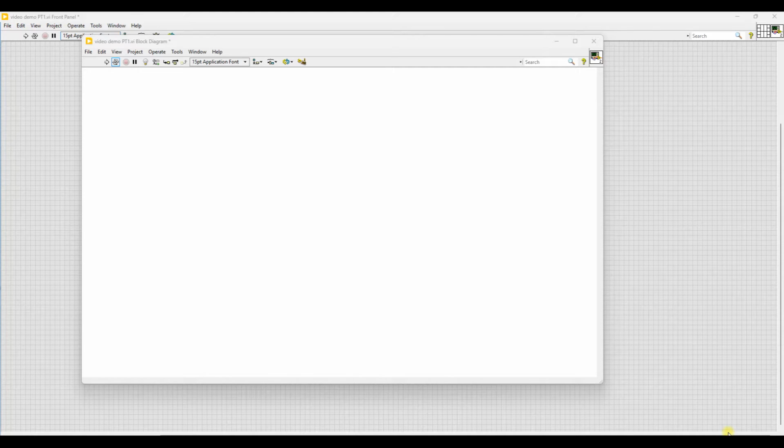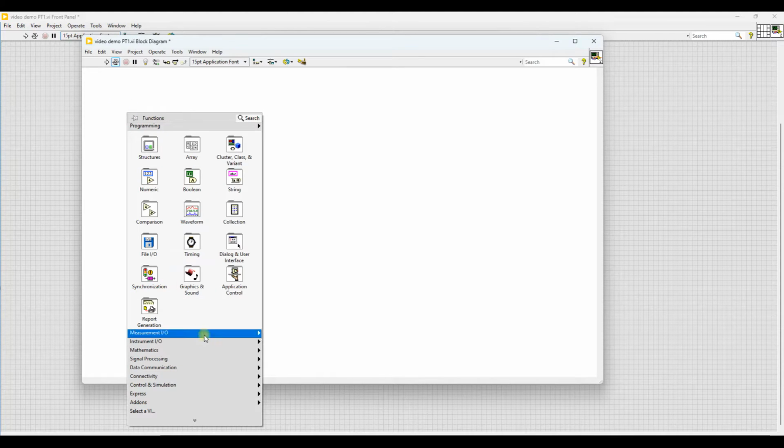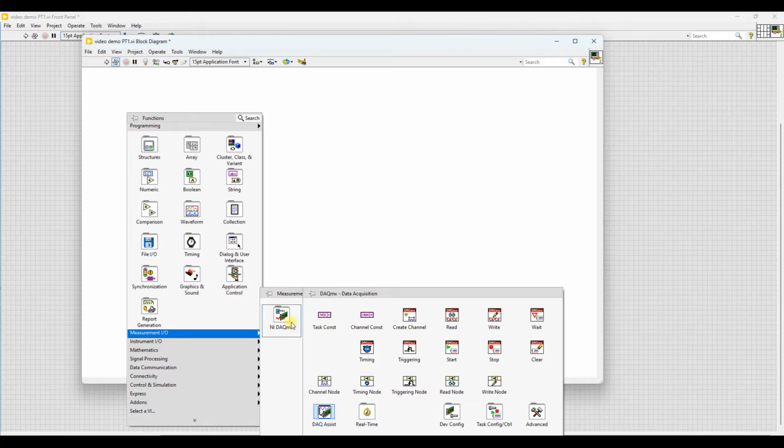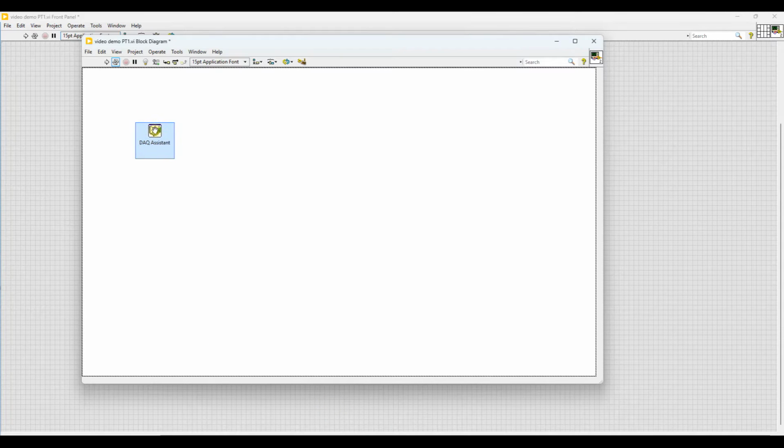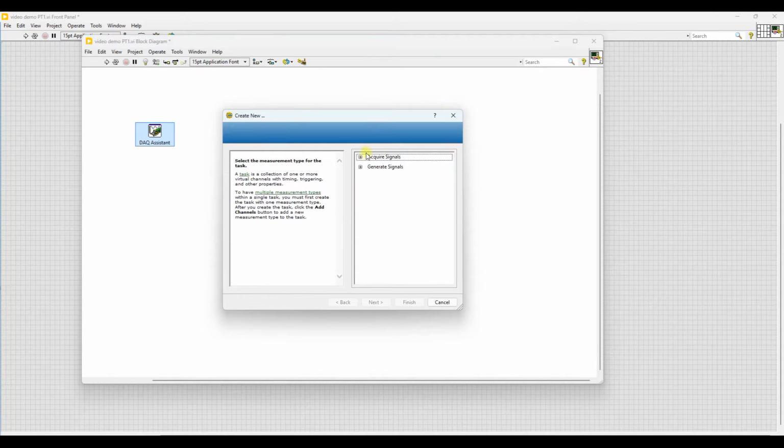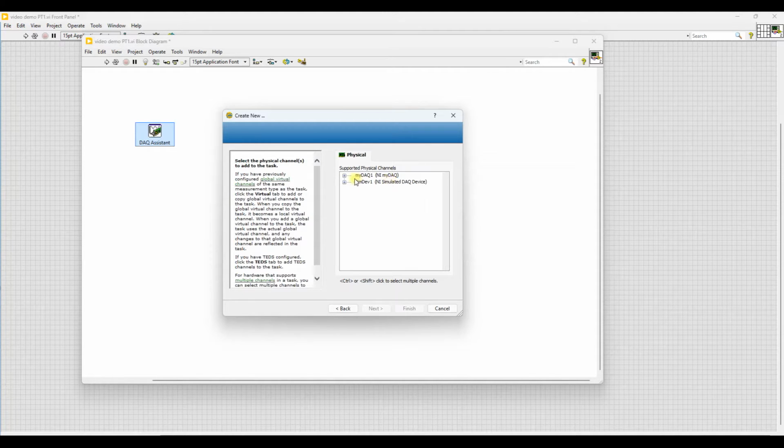All right, for lab number 4, we're going to start off with a DAQ Assist. To do that, I right-click anywhere on the screen, Measurement I/O, DAQmx, and then DAQ Assist, and place it somewhere here. And then we're going to acquire an analog signal, and it's going to be voltage.